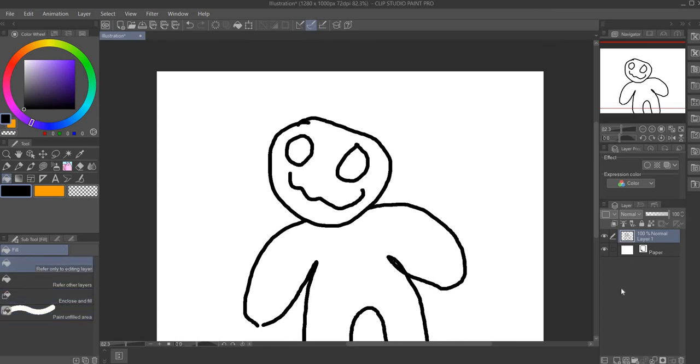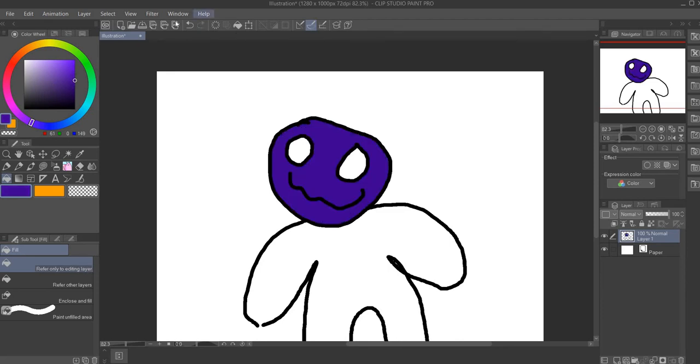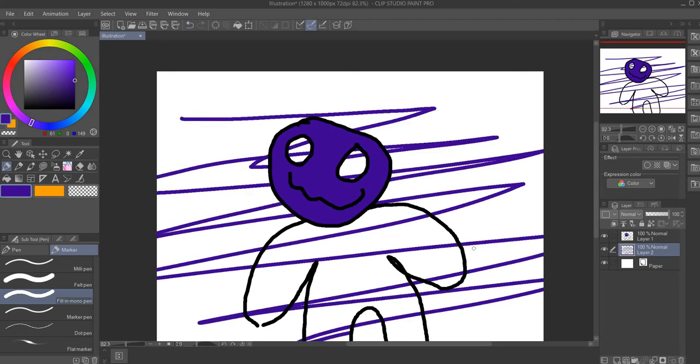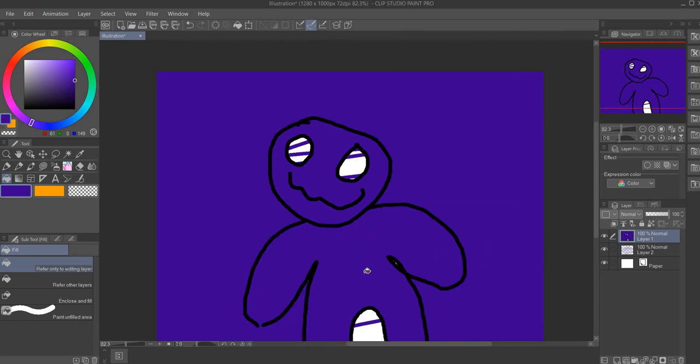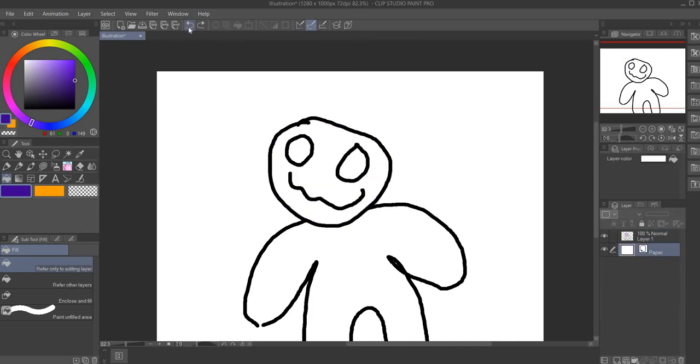You can use refer only to editing layer, which is helpful if you want to fill in colors on the same layer as the line art without messing with layers below. For example, if I do that, and then I want to fill something in here on top of that, it works without touching the scribbly lines.